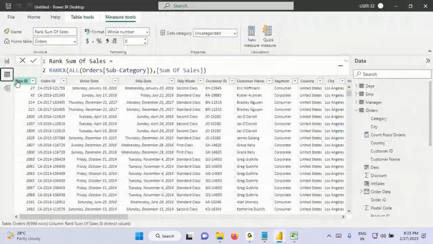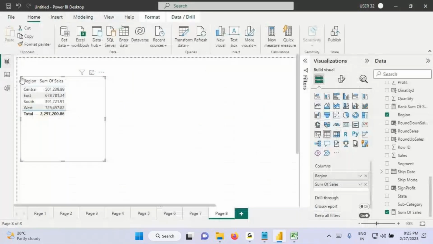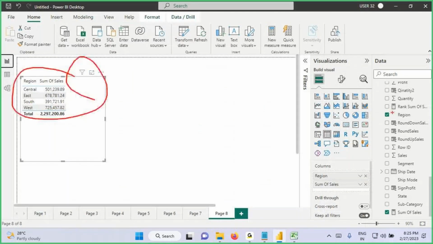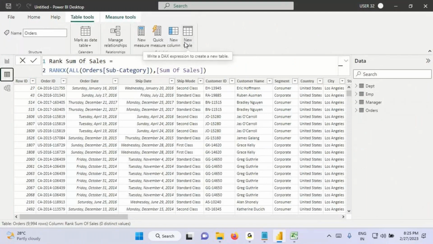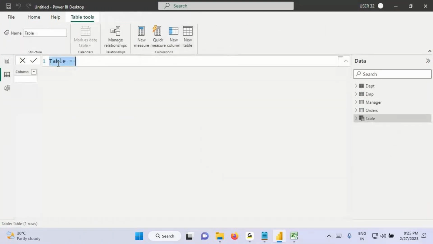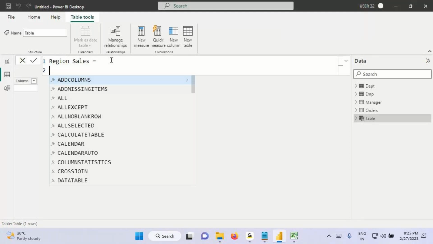Look here. Instead of creating this visual on the orders table, I can show the same result on top of an aggregated table also. Let me show you how to create an aggregated table. Go to the data pane, go to the table tools. In order to create the table, click on what? New table. I want to create the aggregated table based on region wise sales.